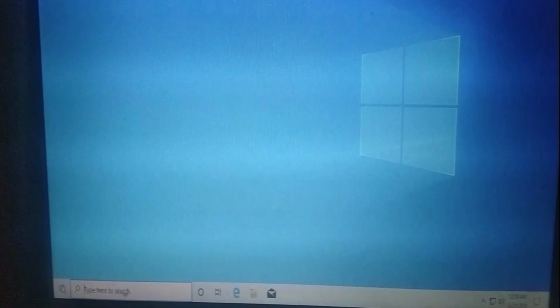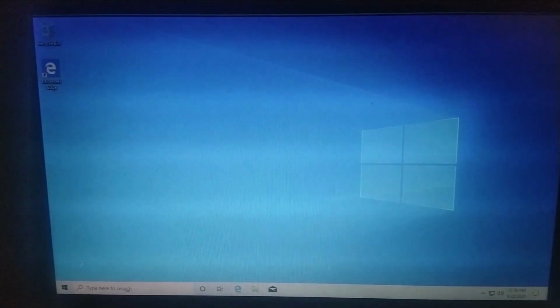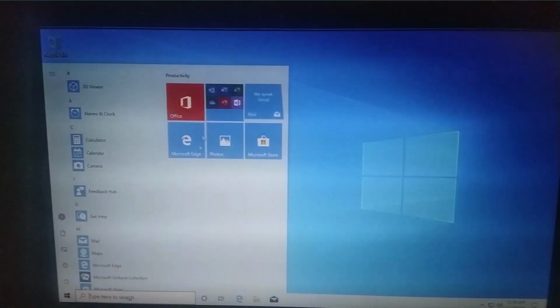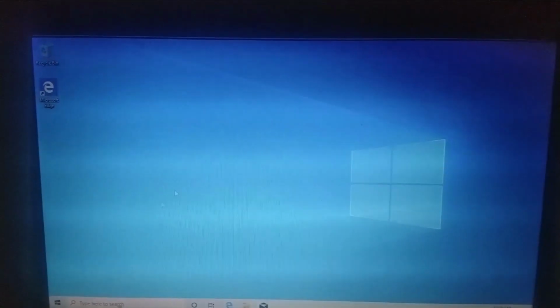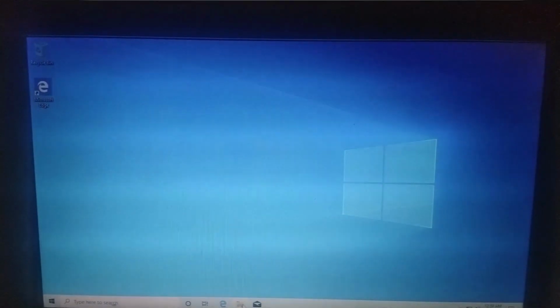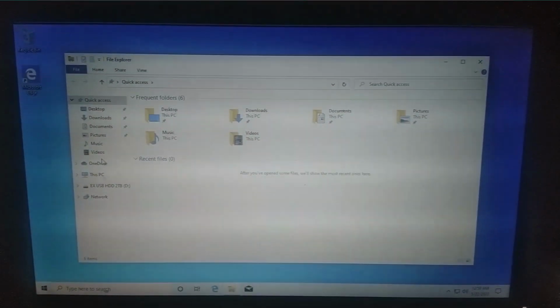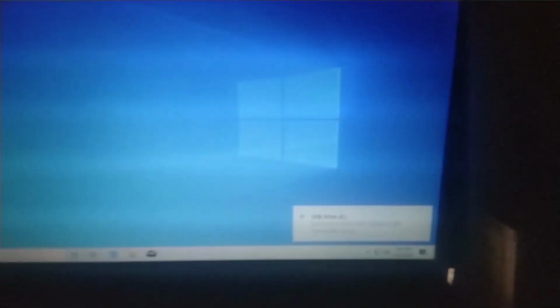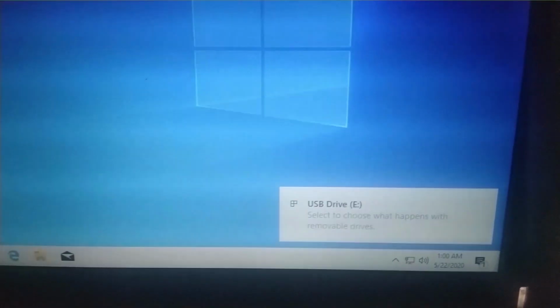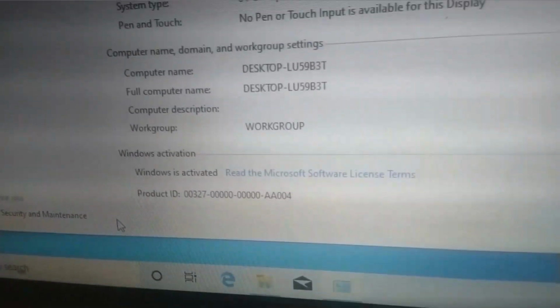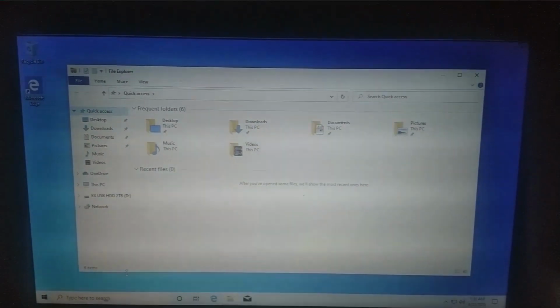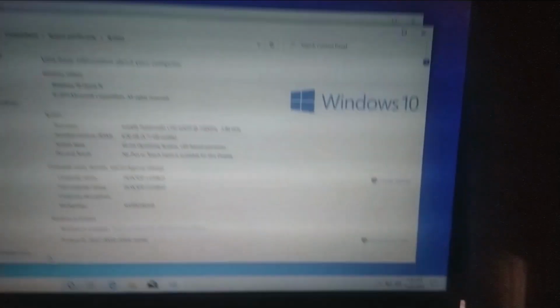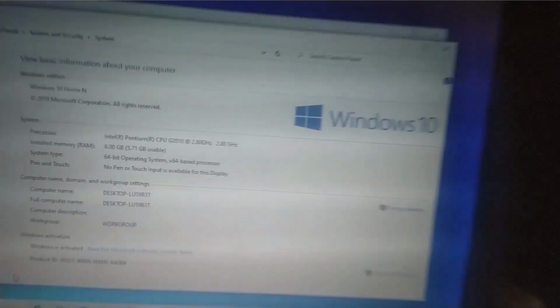This is my Windows machine I've just installed. Now I'm going to plug in my Ubuntu bootable flash drive. If you want to know how to make the bootable Ubuntu flash drive, let me know in the comment box. I'll upload a separate and detailed video on that. Here you can see the flash drive. This is activated Windows 10 Pro N. This is Windows 10 I've just installed in my system. Right-click on This PC, select Properties, and you can see this is an activated version of Windows 10.